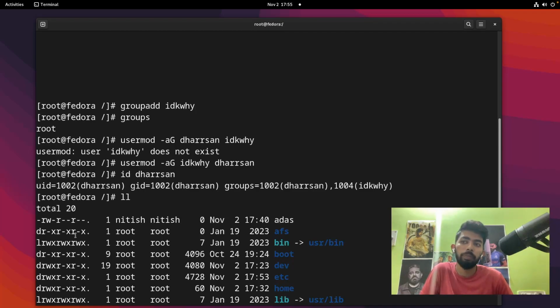If I turn all these bits as 1, if there's a dash, it means it's 0. If there's something present, that means it's 1. If I turn all these bits as 1, what will be the resulting decimal value? That is 111. It will be 7, right?